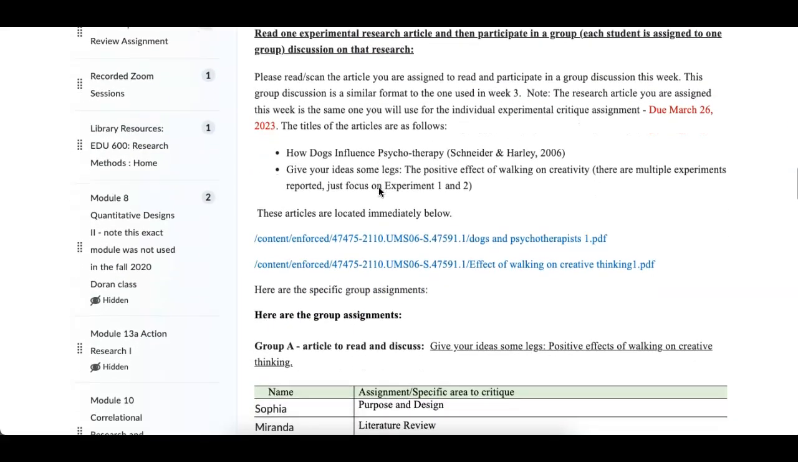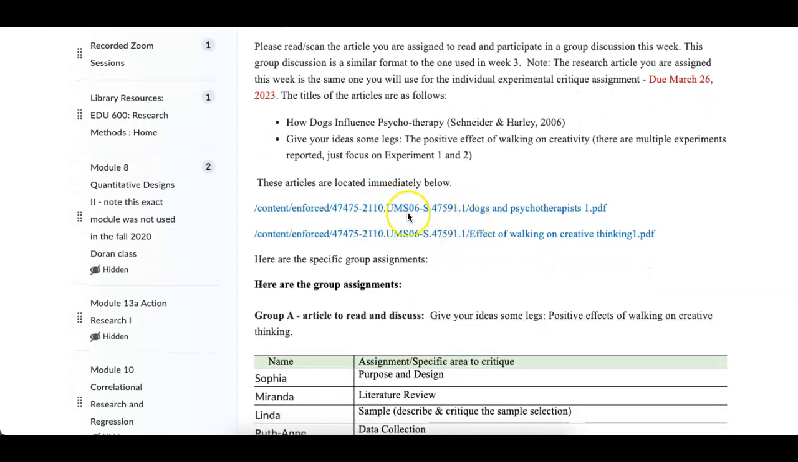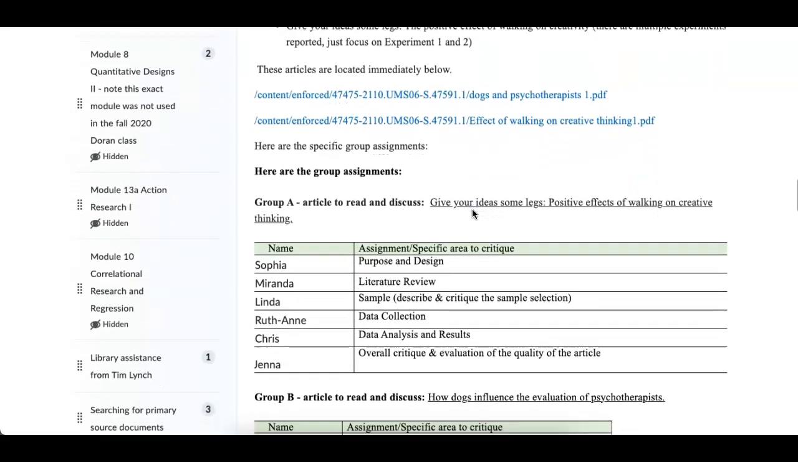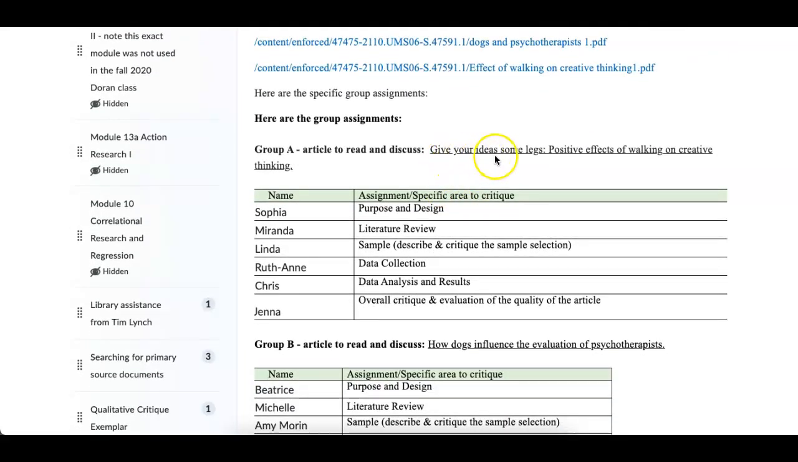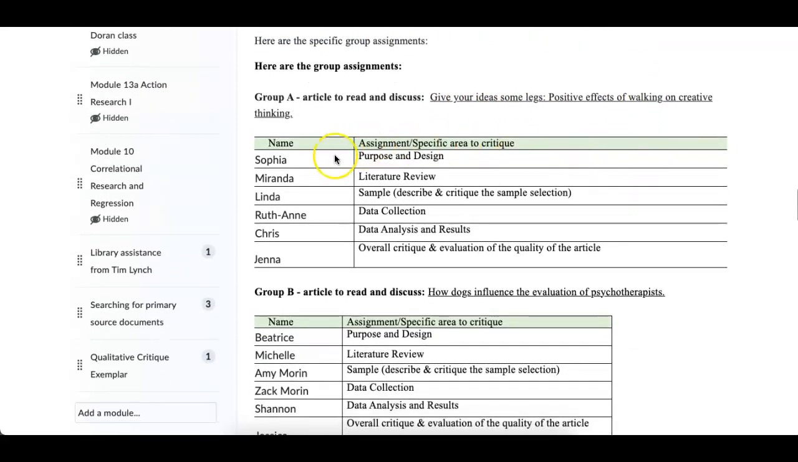So let me show you what's involved. So these are the actual research articles. Group A: Give Your Ideas Some Legs, the positive effect of walking on creative thinking. As you can see, these are the folks.